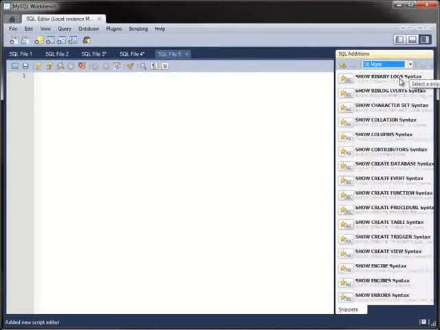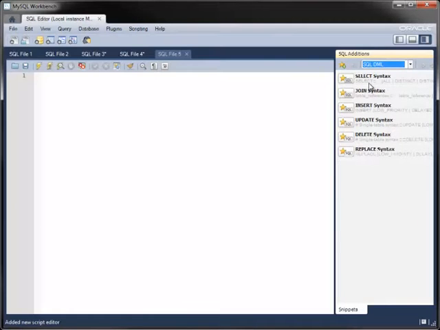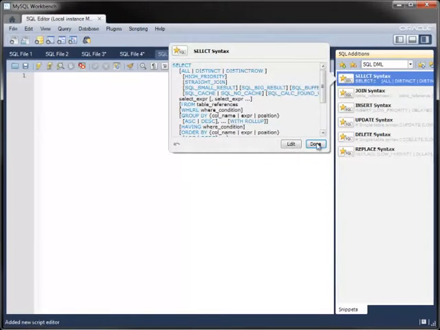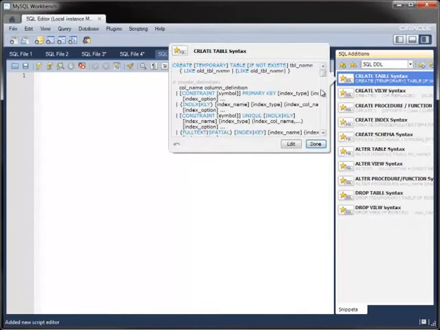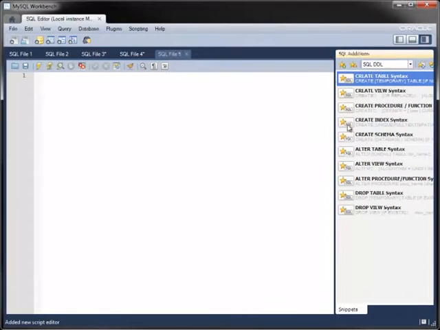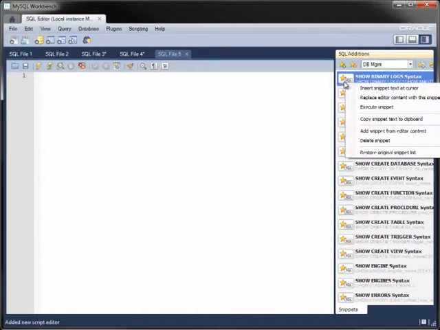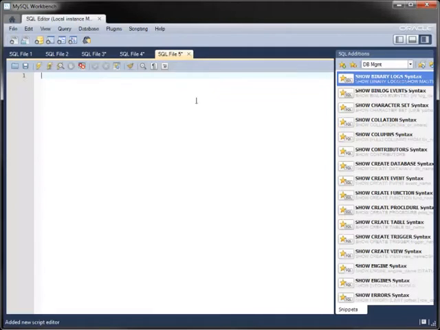For database management, various show statements. In the DDL category, various create, alter, and drop statements. And in the DML category, statements for querying and modifying data. Each snippet contains detailed syntax for each statement, including the various optional items. As with your own snippets, you can insert the stored code fragment into the editor at any time.